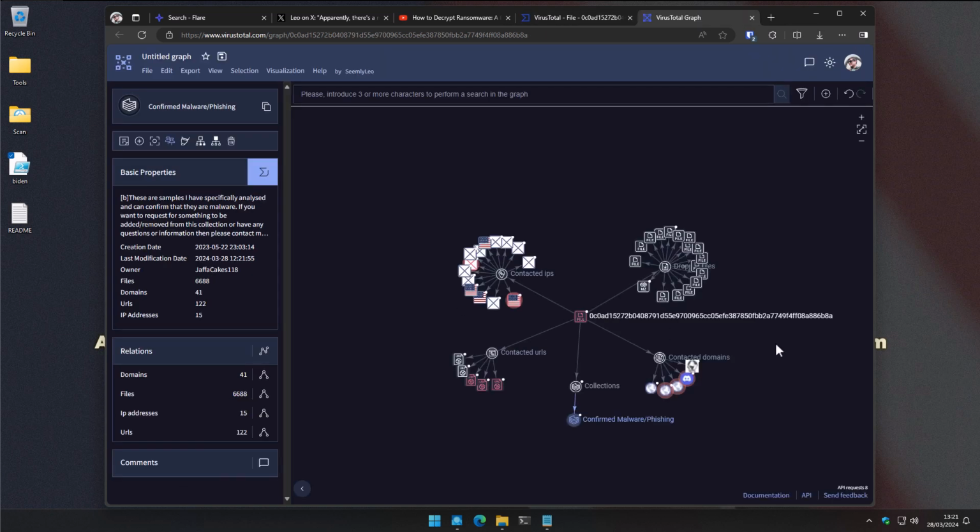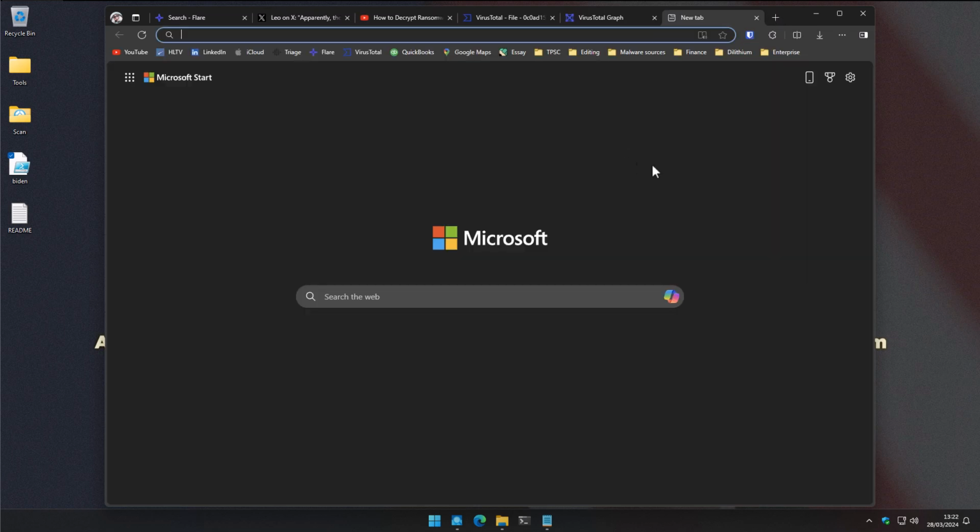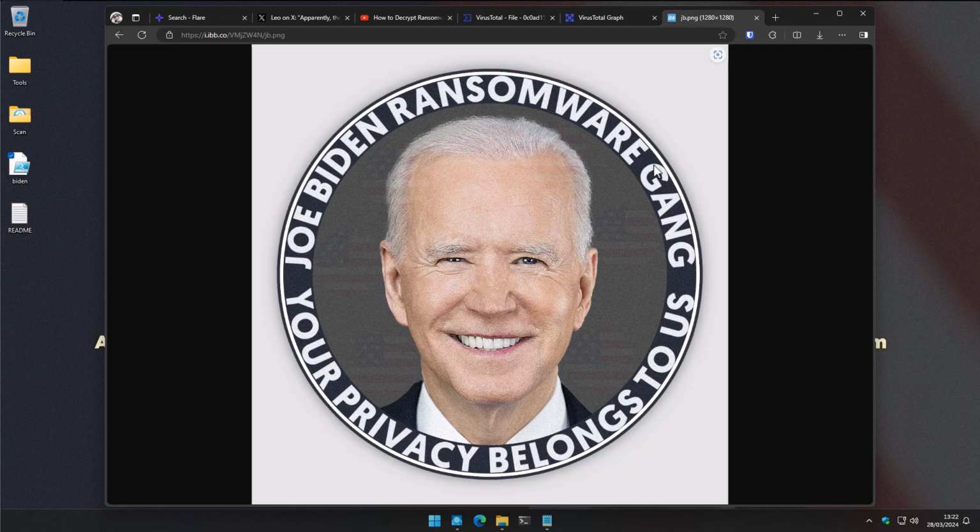Now, if we look at it in graphs, it does contact a bunch of domains, including Discord. And one of our community members also uncovered this beautiful URL. The Joe Biden ransomware gang. Your privacy belongs to us. It's apparently embedded within the PowerShell script.